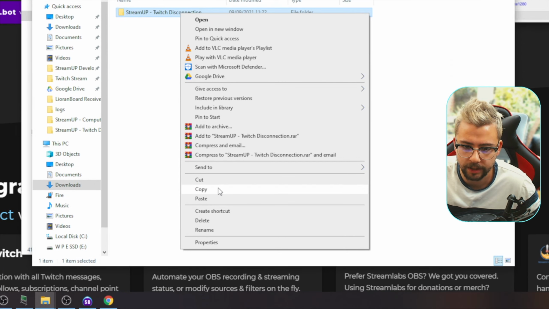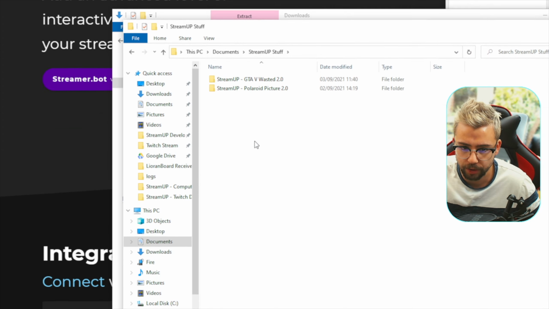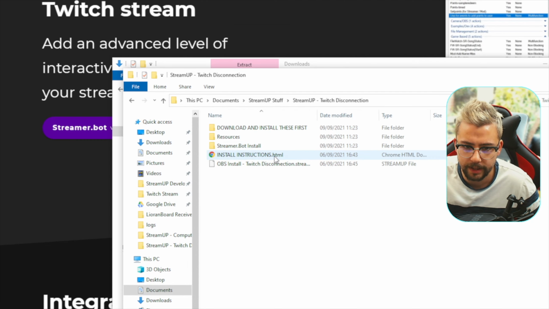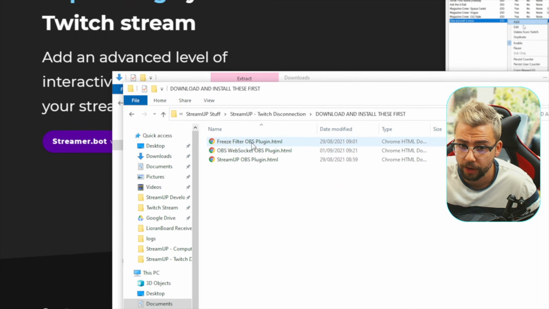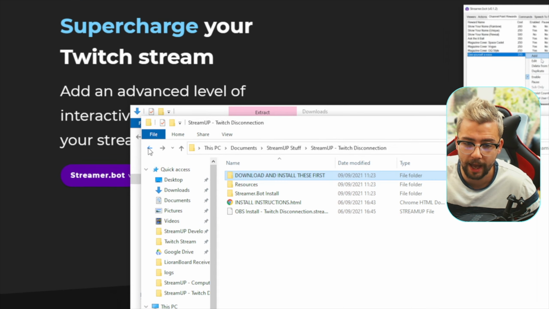So we're just going to copy this, and I'm going to put it into one of my folders which I've got in documents, Streamup stuff, and I'm just going to paste it directly in here. So I've got that now ready to go. Inside here, we've just got the resources. Download and install these first, so you've got no excuse on not getting the plugins and everything up to date, because all the links are in there as well.